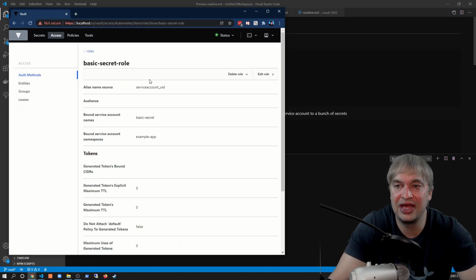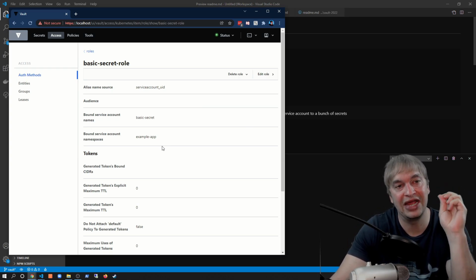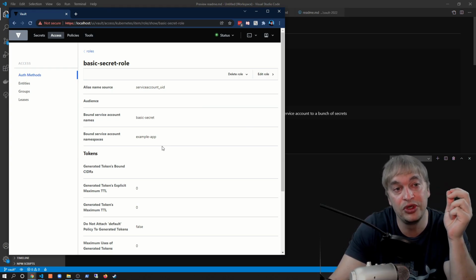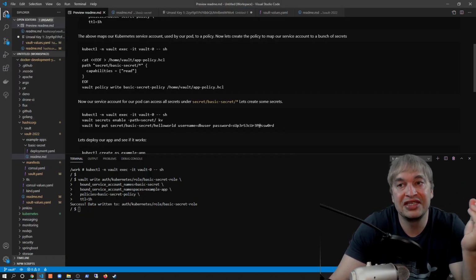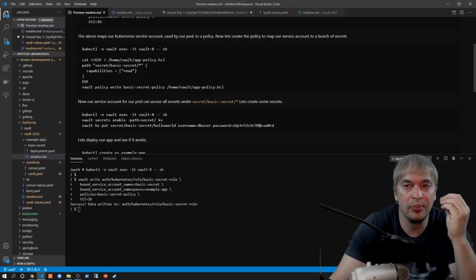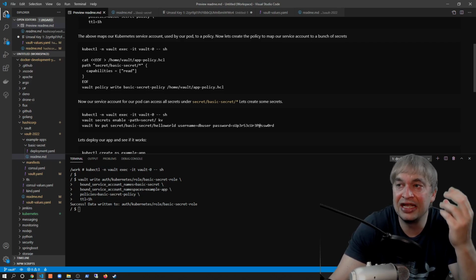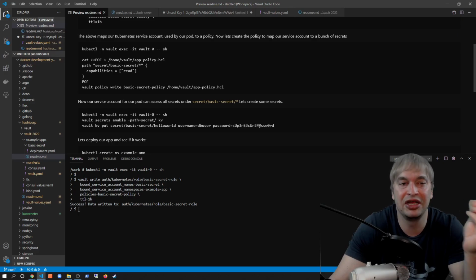If we click into that, this binds a specific service account to this role. So when we deploy our pod, we'll create a service account for that pod, which will be allowed to get secrets. So now we've mapped our service account used by an example pod to a policy. Now let's go ahead and create the policy to map our service account to a bunch of secrets.